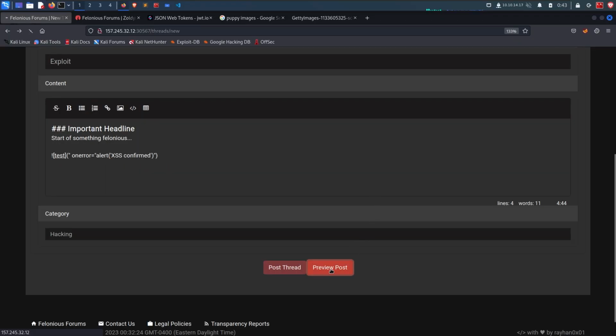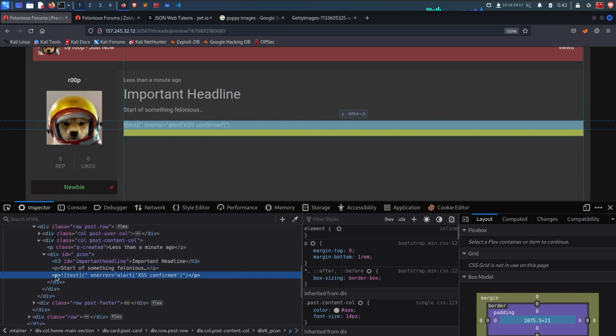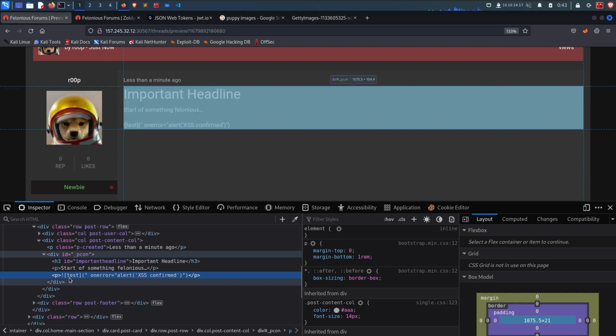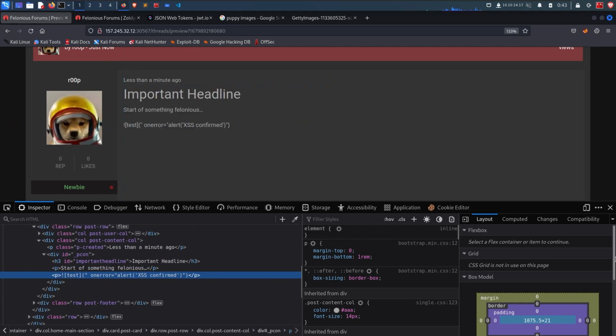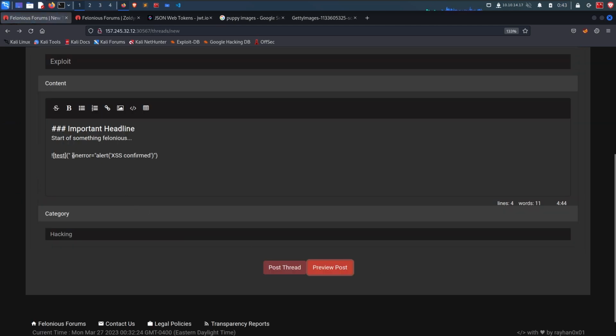Now if I go ahead and preview the post, that doesn't work. Let me inspect the element to see why it doesn't work. Okay, for some reason this is not converted into an image tag. It still exists as markdown format. I'm not sure why that is. Maybe I'll just go ahead and remove the space here after the double quote and onerror.